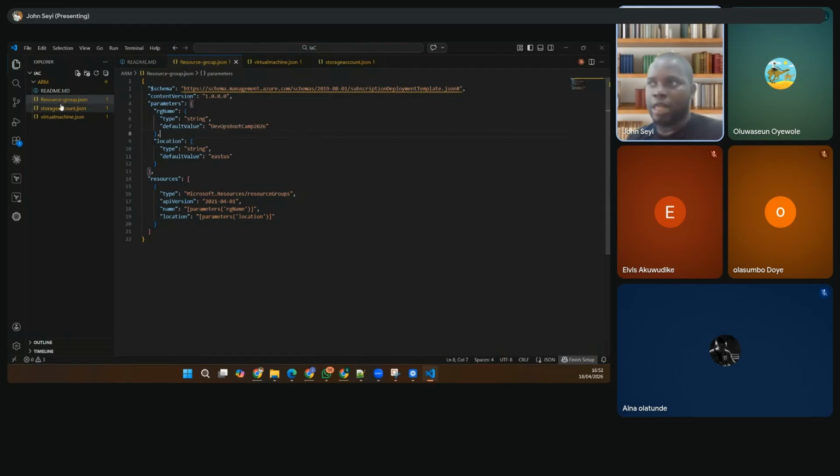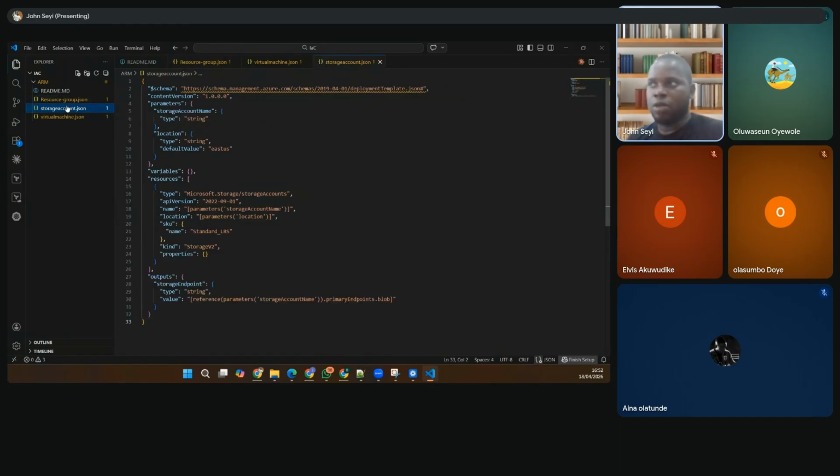Now I want to use the last one again. I want to use the one for storage account. I want to create a storage account. The resource group name, location, storage account name. Let me get.